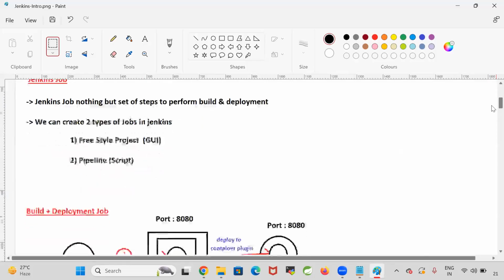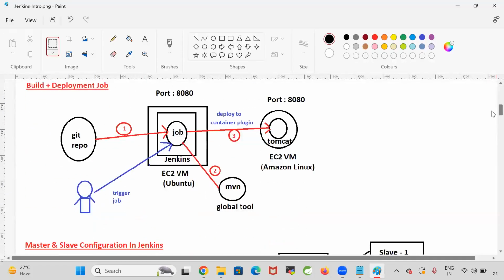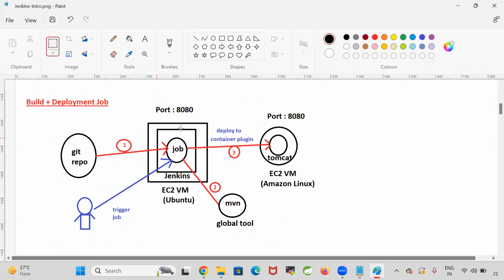Next one, build and deployment job. We have done this job creation. In Jenkins, we have created a job. That job is going to take the code from Git as the first step. Then as the second step, it will do the Maven build. Maven we configured as a global tool. Then as the third step, using the deploy to container plugin, that war file is deployed to the Tomcat server.